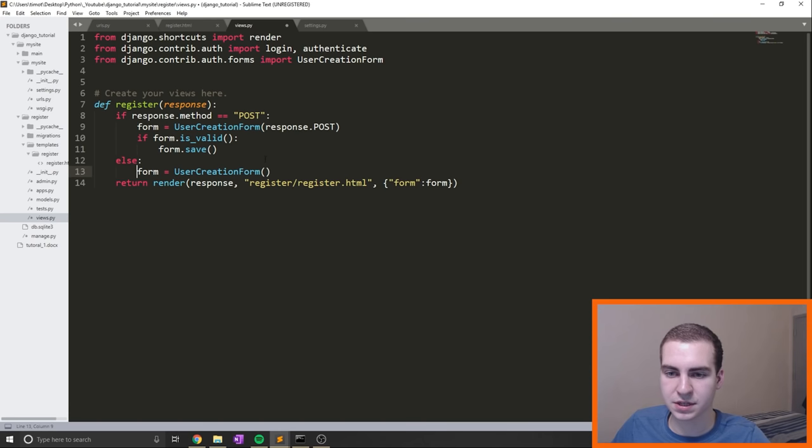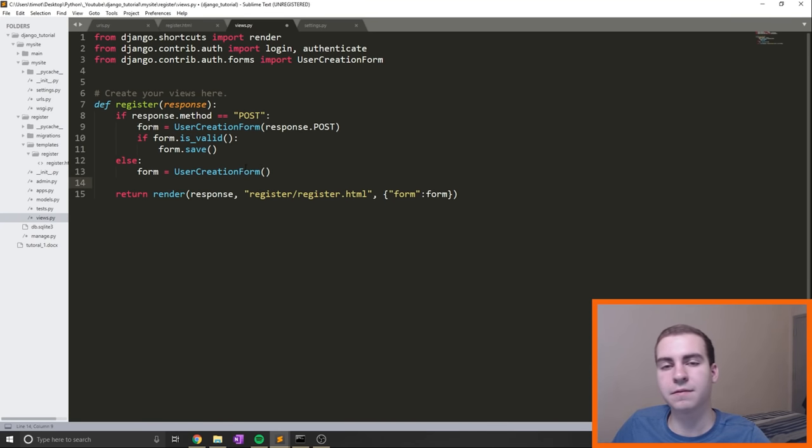But let's add this else here so that we create a blank form if for some reason we're not getting that post request, right? So this is all we need to do actually to handle and make this form work. Obviously, we're going to be doing a lot more here before we're finished, but this will actually allow us to have a valid form. So let us try to get this working now.